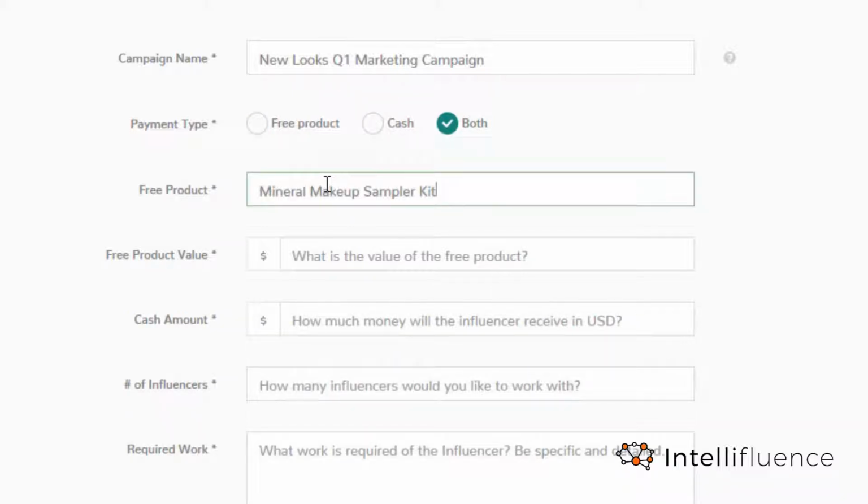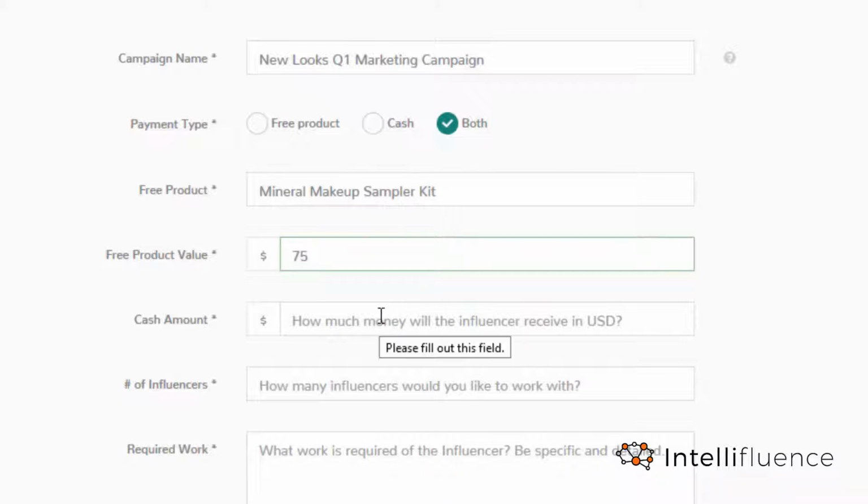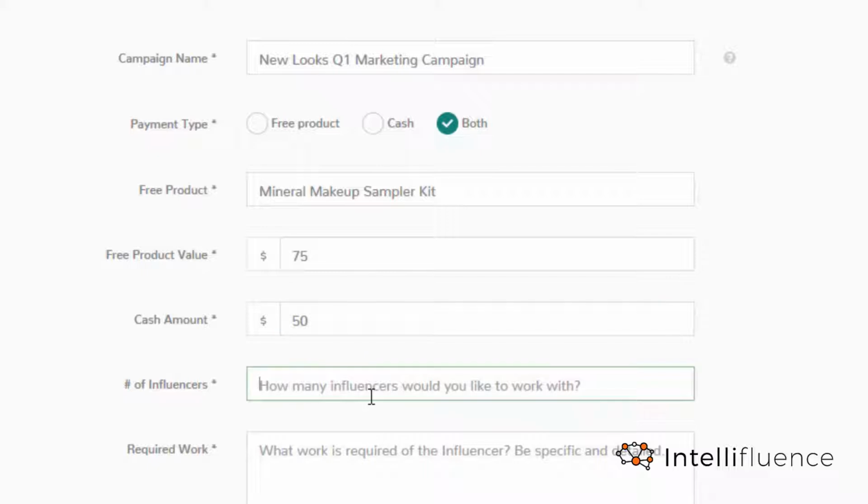Next, you'll enter the free product or service you're offering here, along with the retail value of the product or service. If you're offering cash, put in the amount you're going to offer on top of the product or service value. Next, choose how many influencers you want to work with in this campaign. Keep in mind that you can update this number at any time.